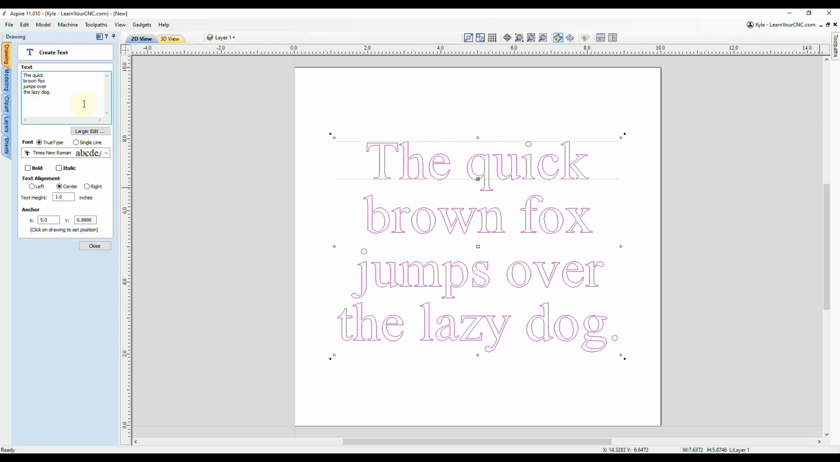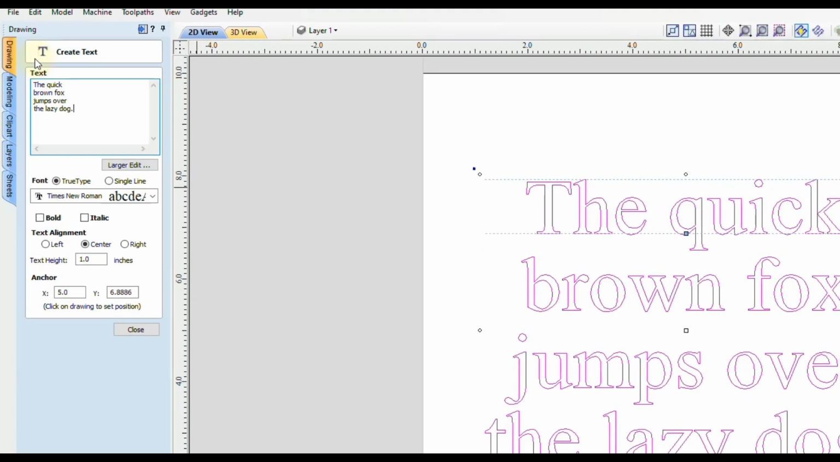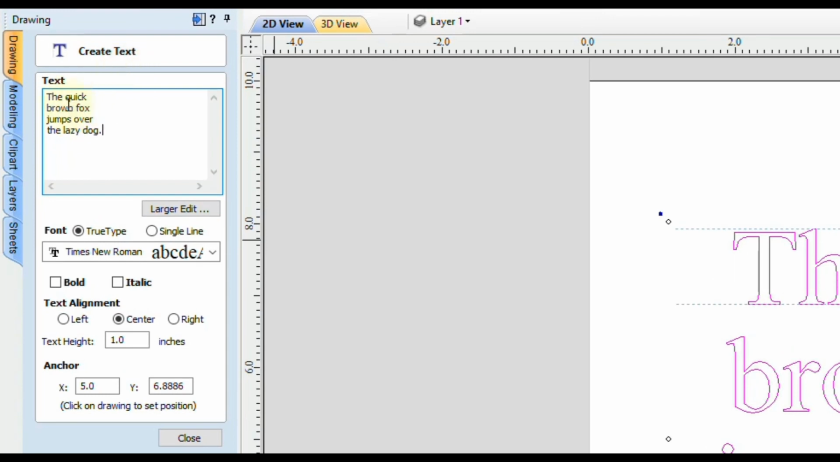Hello everyone. In this quick tip, I'm going to show you how to break up some lines of text, and I'm going to show you how to evenly space these lines of text. So using the Create Text tool, I just wrote 4 lines of text, and I just used the Enter key to make it go on another line.